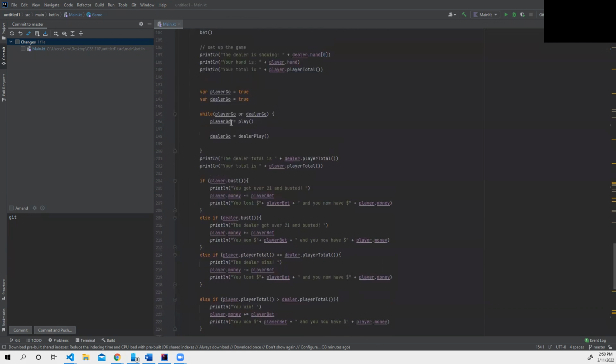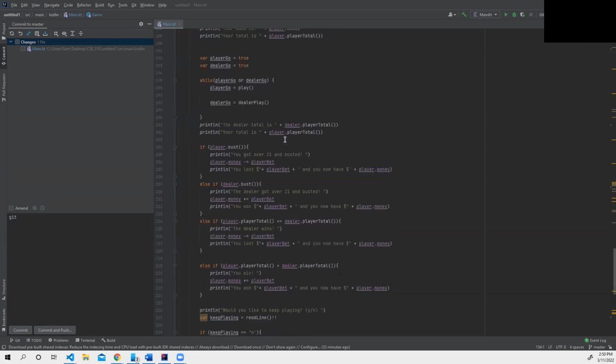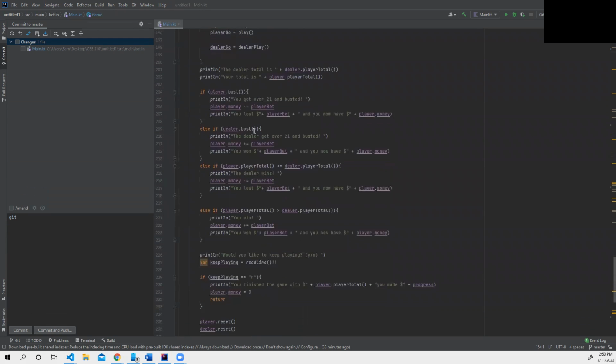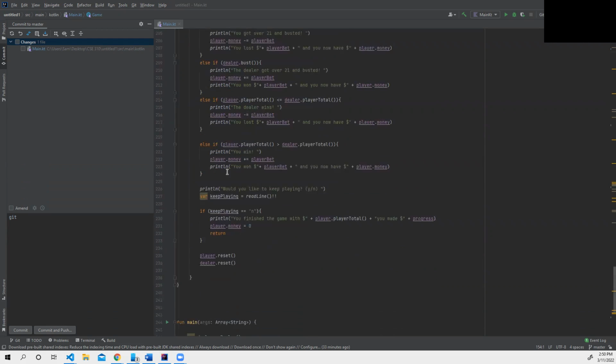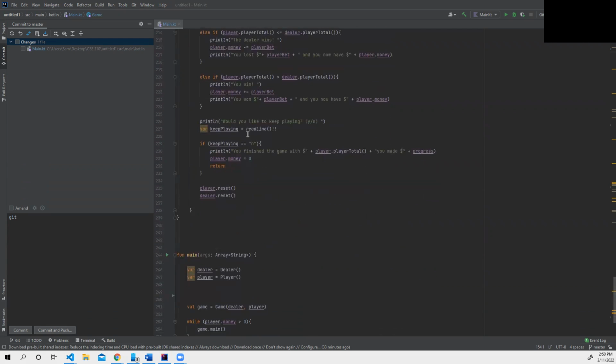And then we go through and we call the player go and the dealer go methods. Those methods allow the player and the dealer to hit or hold. Once both the player and the dealer hold, then we'll finish that. And we'll show the dealer total and the player total, and we'll use the game logic to decide who wins. After that, we'll ask if they want to keep playing.